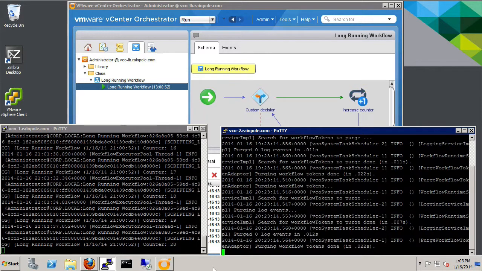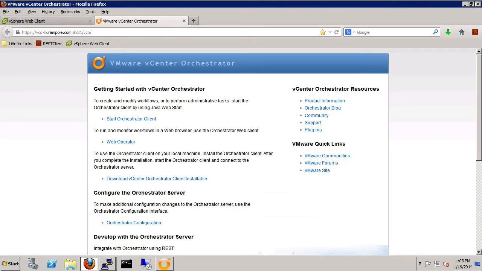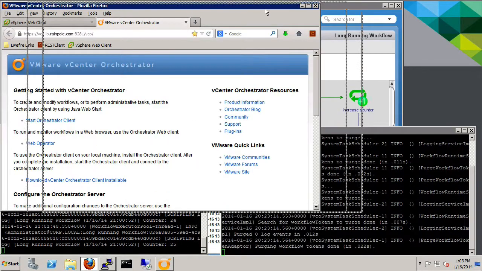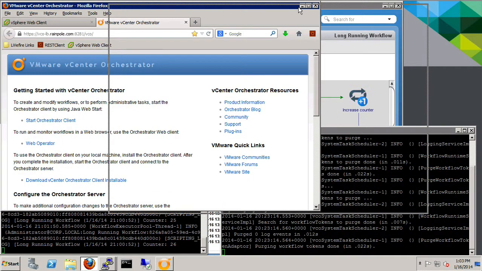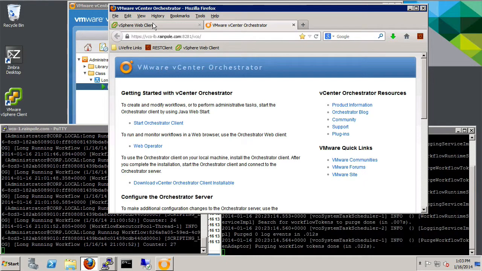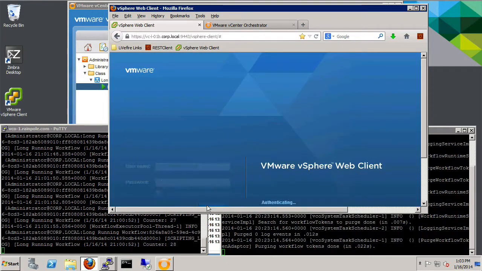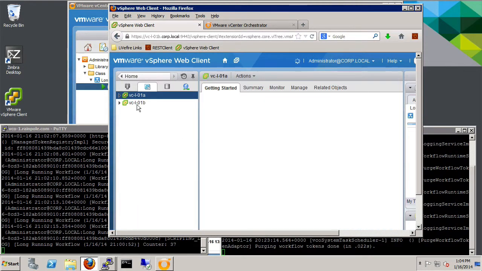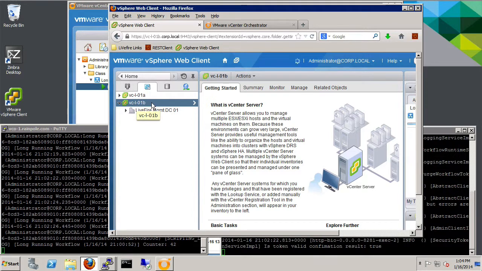Now in order to view how the cluster handles a node failure, we'll need to simulate one of our nodes crashing. So to do that, I'm going to go back into the vSphere web client. Let me get things resized here so we can see what's going on. In the vSphere web client, I'll get logged back in as my administrative credential. Once I've logged in, I'll click on VMs and templates. Select the correct virtual center server, vc-l-01b. I'll expand that out.